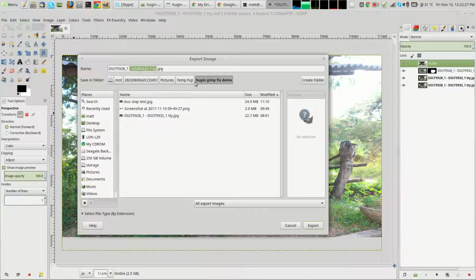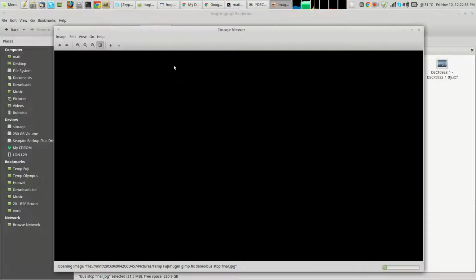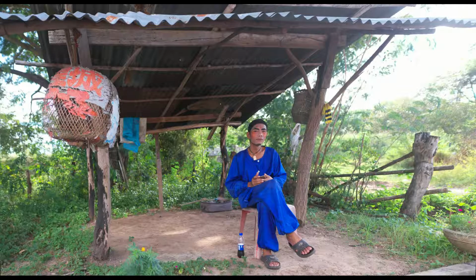Now if there are any questions about how to shoot or how to stitch in Hugin, there's a separate video that I made for that, and I'll put the link below. This video is just concerned with how you fix little errors using GIMP.